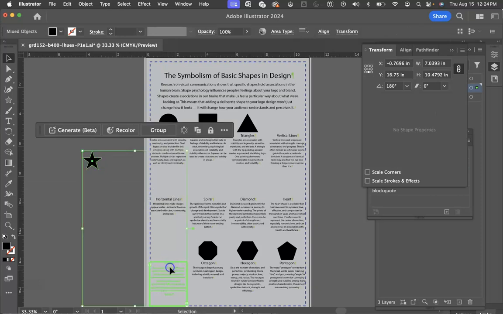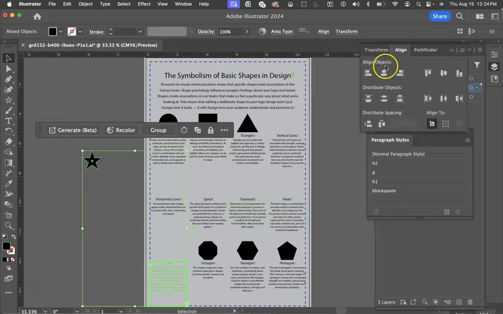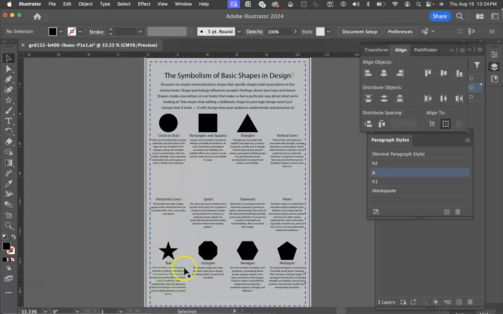Then with that selected, I'm going to select my text box about the star by holding down Shift. Then I'm going to let go of Shift and make the star text box my key object. Come back to my alignment tools. I'm going to center align horizontally and then vertical distribute so that it's in the place that it should be. And that moves through fairly quickly.